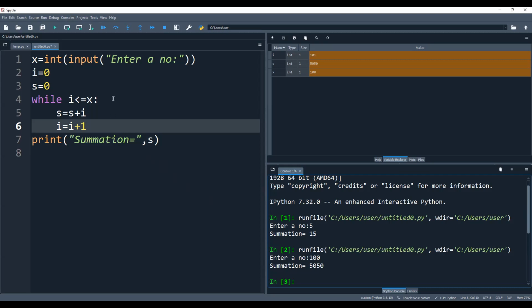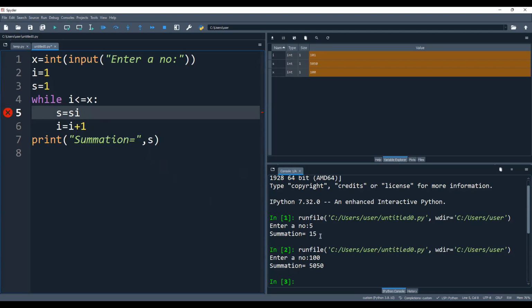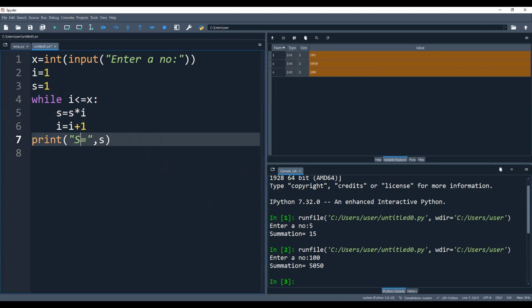Now, in the same program, I will change 3 lines, and I will try to make it the factorial of the number. So s will start from 1. In place of s equals s plus i, I have to just utilize s equals s multiplied by i, because factorial is the multiplication of all the numbers from 1 to the number that was given by the user. And the correct message will be factorial is equals to s. We don't need to change the name of the variable. The name of the variable is your choice. You can keep the same also.